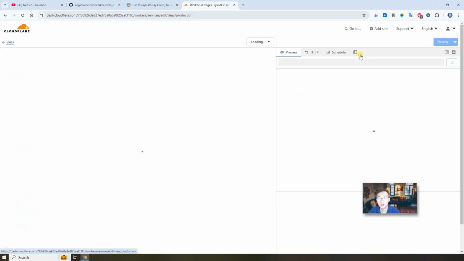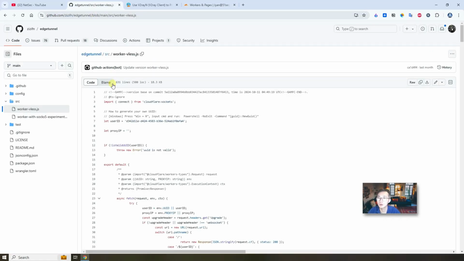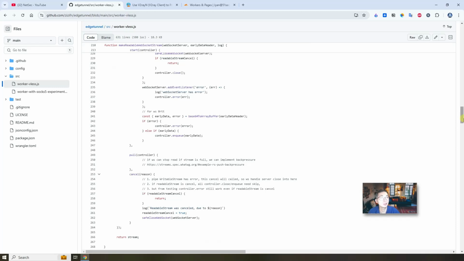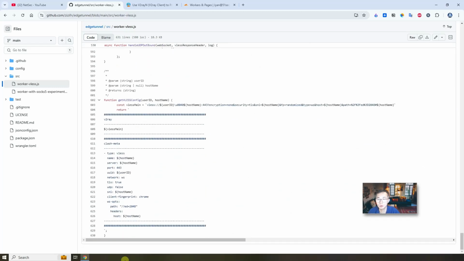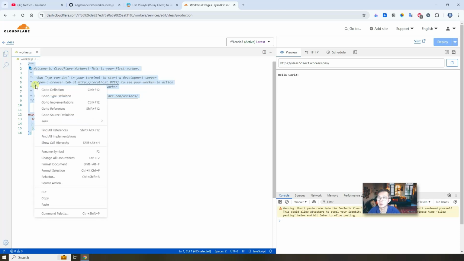Let's add the code here, because we're going to use the code from this Edge Tunnel. Copy everything. You don't have to change anything right now. There are a couple of things that need to be changed, but what you need to do is just copy everything. If you want, you can fork this project to your own, but for this demo purpose, we just paste everything we copied here.